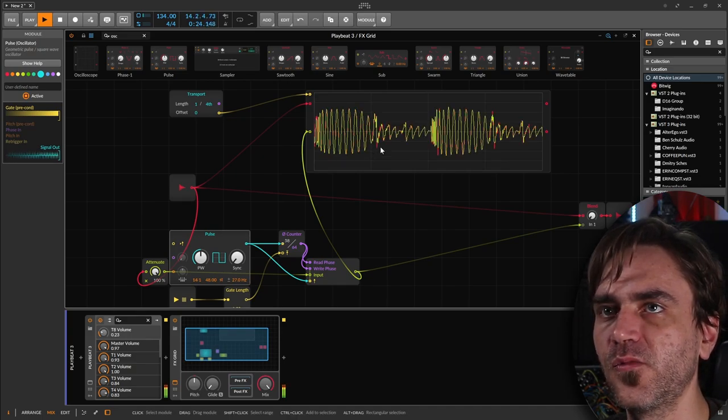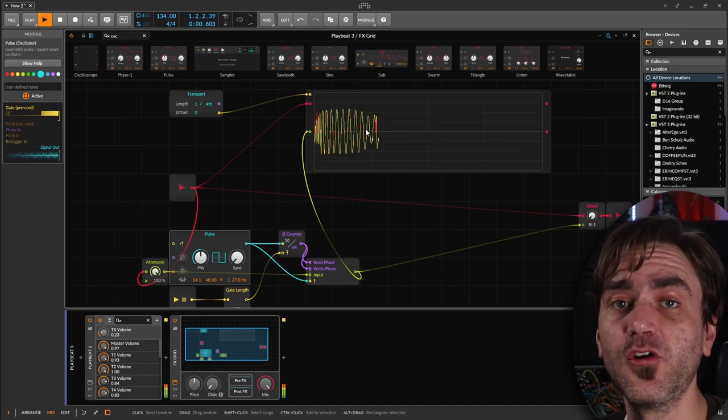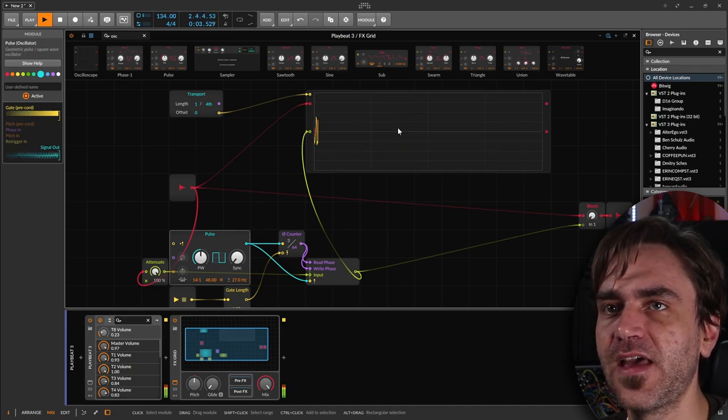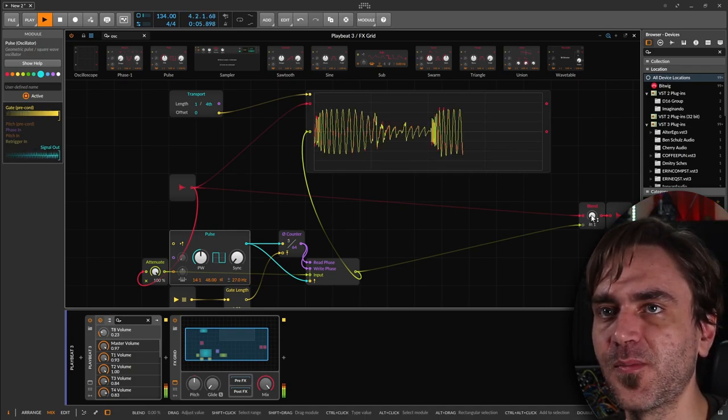Okay, so you see this? We're almost there, and we're almost at the point where it looks like a very close value to the input. And we can check this with the blend parameter over here.